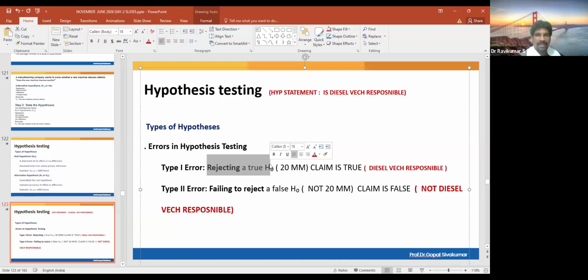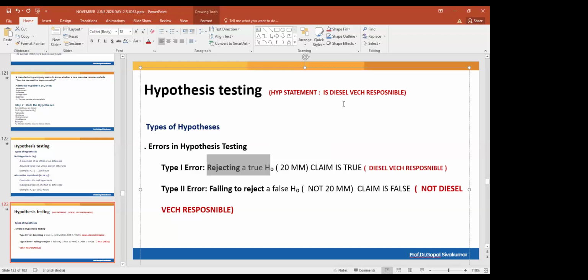To be very simple: if I accepted it when it was false, that is type 2 error. Now, did you get it? Give me yes or no. If you say no, I will explain it in other ways. Guys, what's happening? Are you getting anywhere? Yes, sir. The type 2 error needs to be explained again.